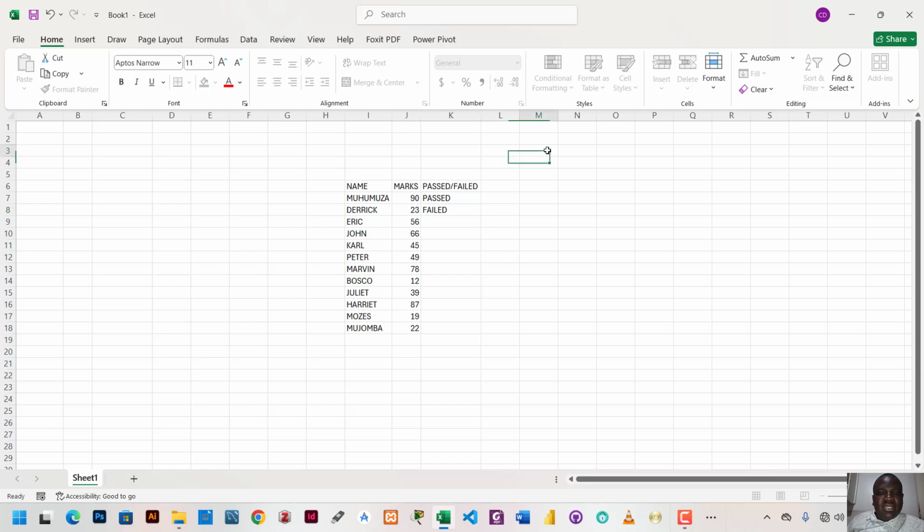But this is not a clean way of doing it in Excel because it is so tiresome and it wastes a lot of time. So assume you have 1,000 students. If you do it like that, how many hours would you need to complete all the 1,000 students? But Excel has given us a very clear way of doing it.